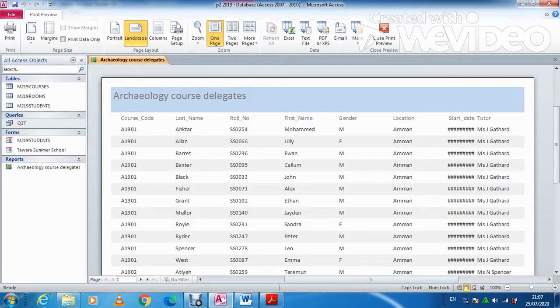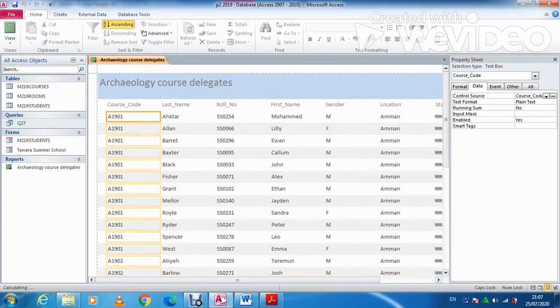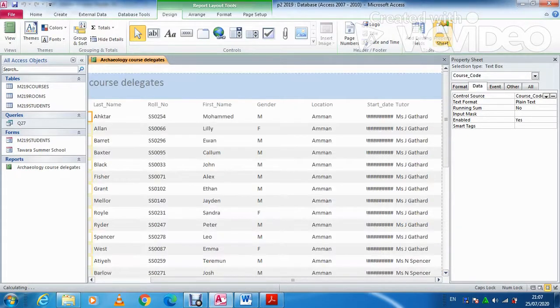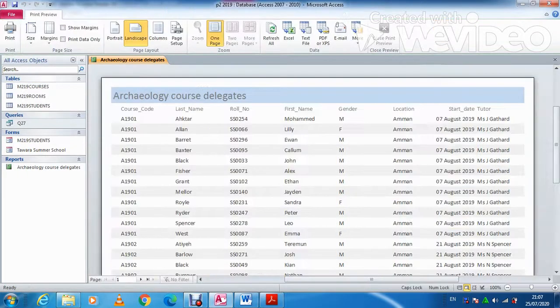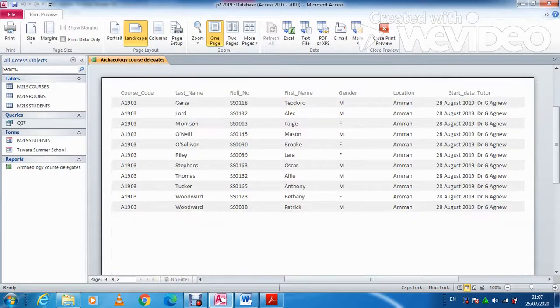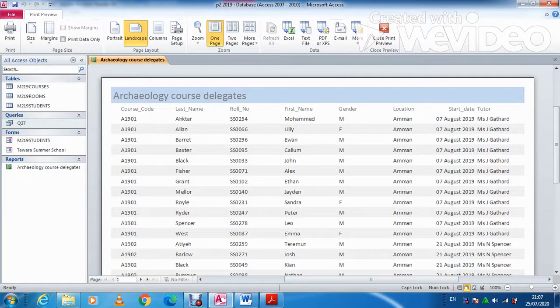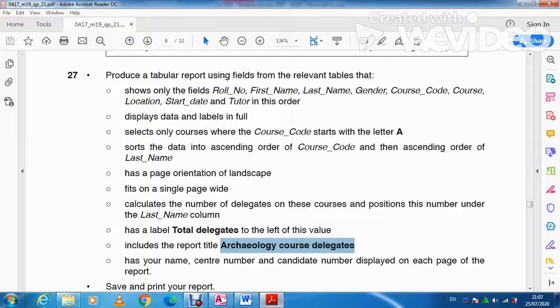Now your report looks like this. All the fields are clear except this one. So right click and layout view, just try to adjust this one by clicking and selecting this field. Yes, now the rest of the data is clearly seen. Now let me just click on print preview. Is there any blank page? No, so that is okay. Here what we need to do is it should fit on a single page width-wise, so it is done.